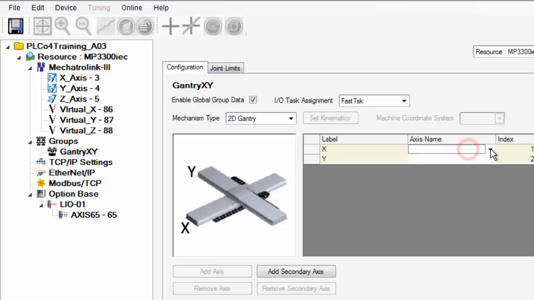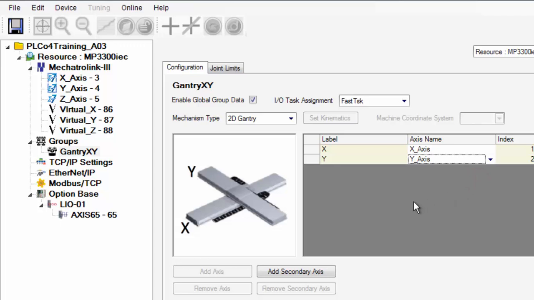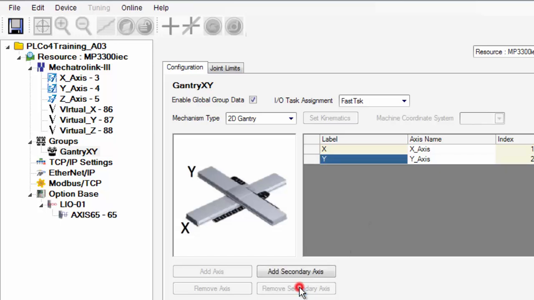Just click on the axis name, and it's pretty obvious here. We have the x-axis and the y-axis. And if you're curious about this add secondary axis, you see here that added the y-primed axis. This would mean that 2 servos are involved in moving the mechanism, and they're mechanically linked. We'll reserve that discussion for another e-learning video. For now, I'll just remove that one.